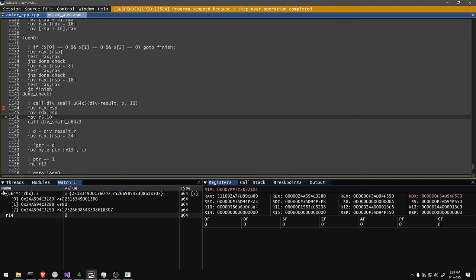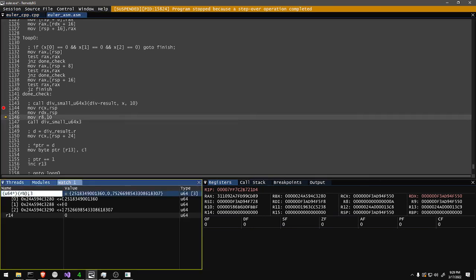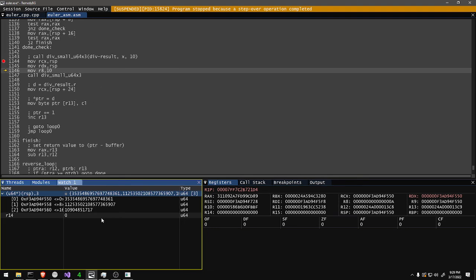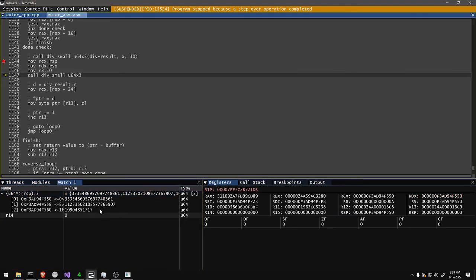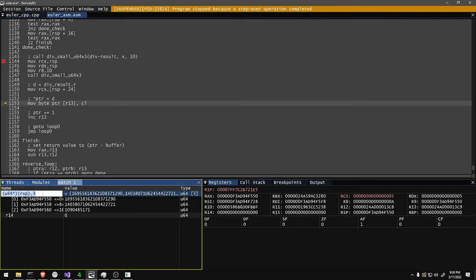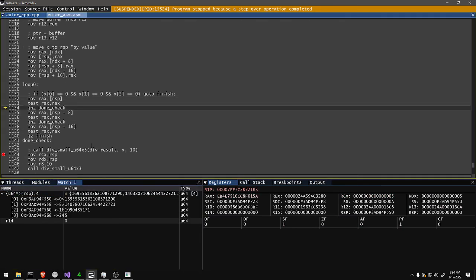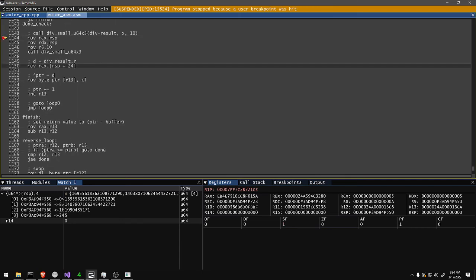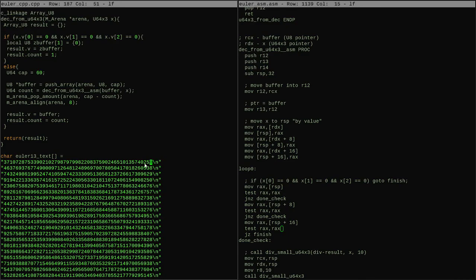Can we see what's at RSP? That's our big integer here. So we're about to divide it by 10. Boom. So that's divided by 10. And then we get a remainder. Why don't we make this 4 so we can see our remainder slot as well. So we have a remainder of 5. Good. Can we see the result right after the call every time? Remainder of 2. 0, 5, 2. So those look good.